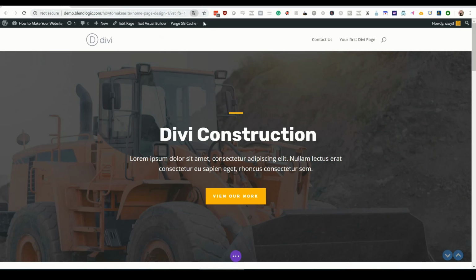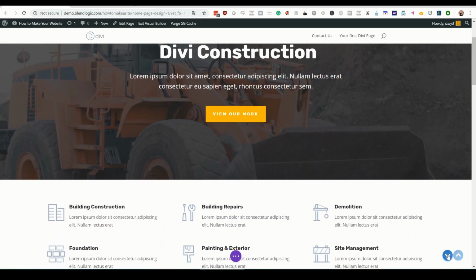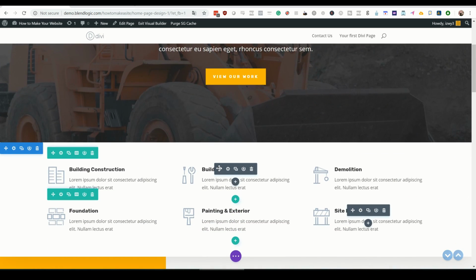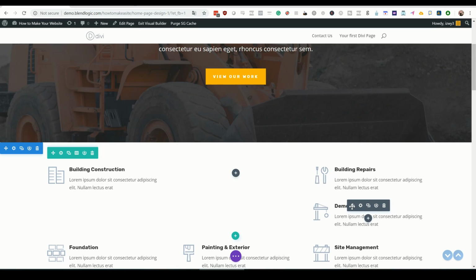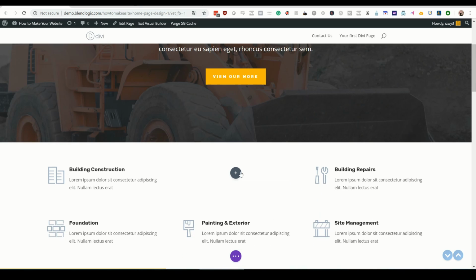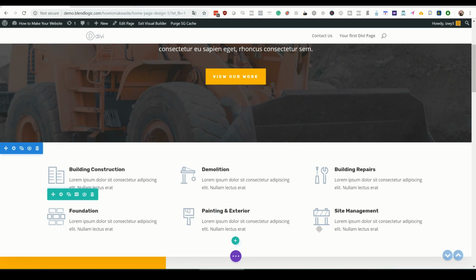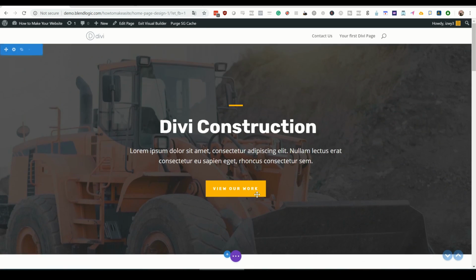But if we go back, this is the power of Divi right here, guys. Check this out. You have the same thing, but you have all these new things where you can drag and drop. So I drop that there and bring over demolitions to the left. You can do anything you want by dragging around once you get the hang of it.